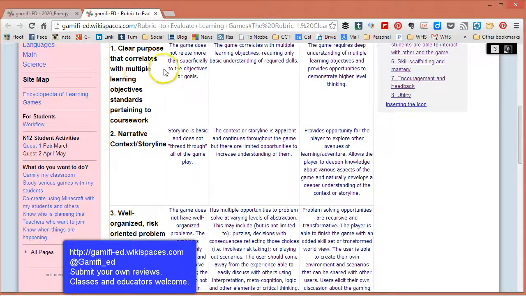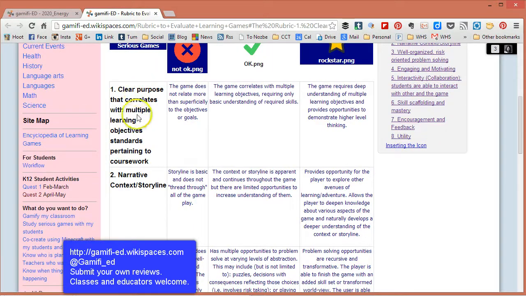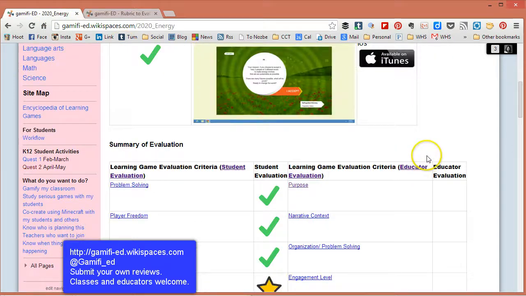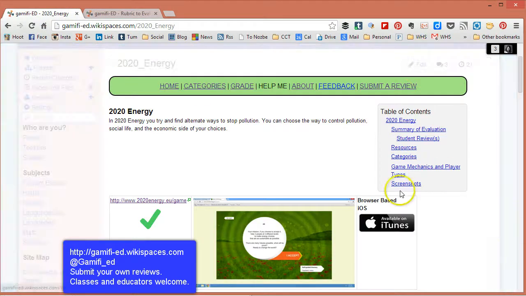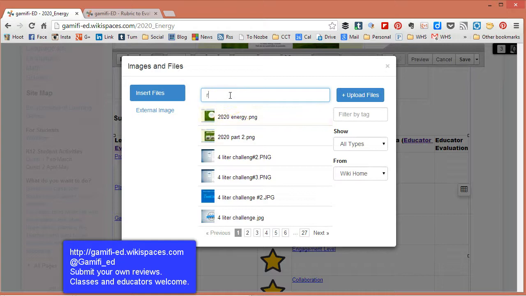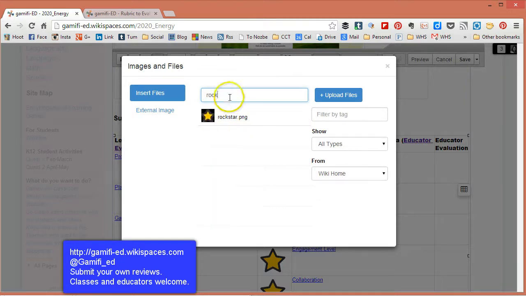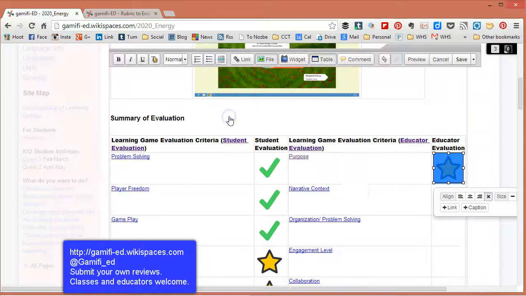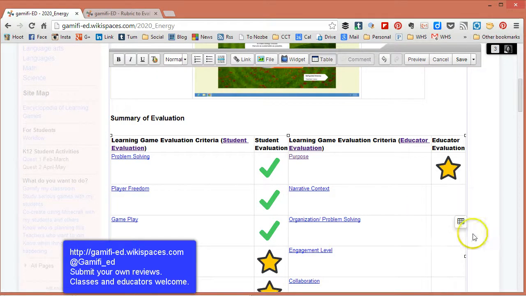And I can see: does this game have a clear purpose that correlates with multiple learning objectives and standards pertaining to this coursework? Now I've already evaluated it and it actually does. I'm going to rate this a rock star. So I'm going to come up here and click edit, and remember you need to play the game and check out the objectives before you do this, and I've already done that here. So I'm going to click file, and we've already uploaded the icons for you. I'm going to start typing rock star, and usually by the time you get to rock it's going to come up, and I'm going to click that button, and then there goes the rock star.